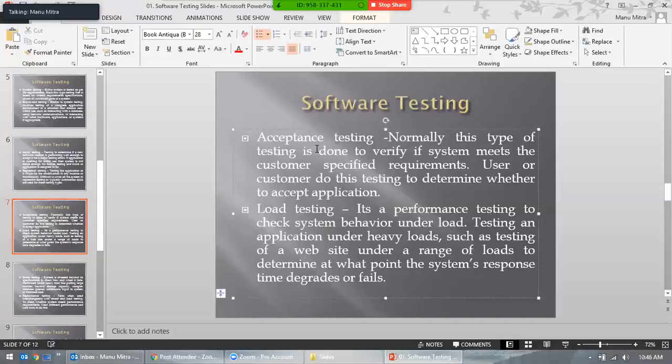This type of testing is to check the system meets the customer specified requirements. Whatever the customer is saying, it has to meet those requirements, right? So that's called acceptance testing. It's kind of UAT, user acceptance testing, which is more specific to the user, and acceptance testing is in general. To verify that the system meets the customer specified requirements is called acceptance testing.